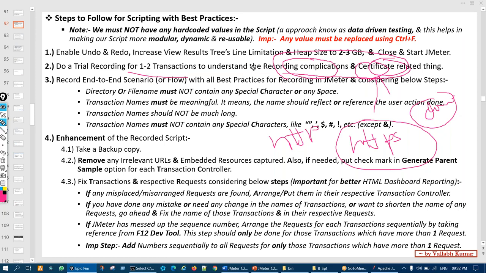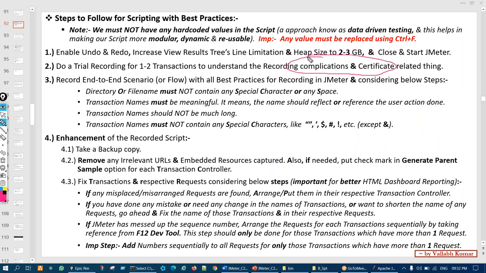Maybe the application or the recording that you are doing is in a proxy, behind a firewall, behind a proxy. So maybe you have to start the JMeter in proxy mode, correct? Those recording complications and certificate related things, you should understand. Before recording, just simply do a recording for 1 to 2 transactions on that application, and understand what recording complications you are getting, what certificate related or proxy related things, for any application.